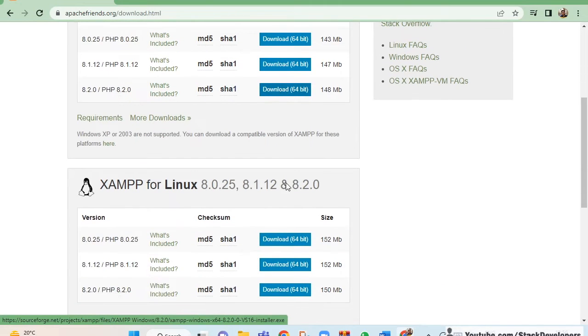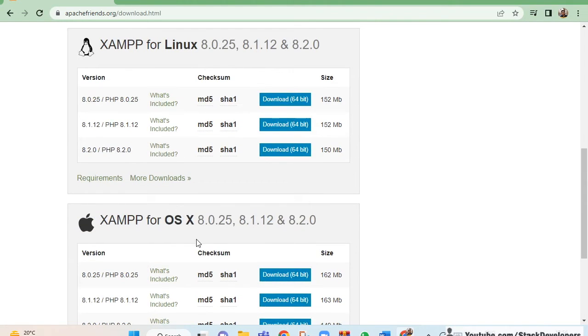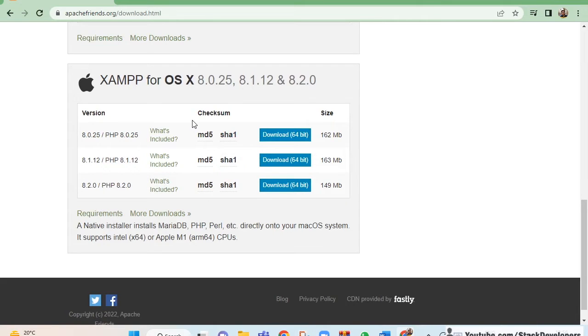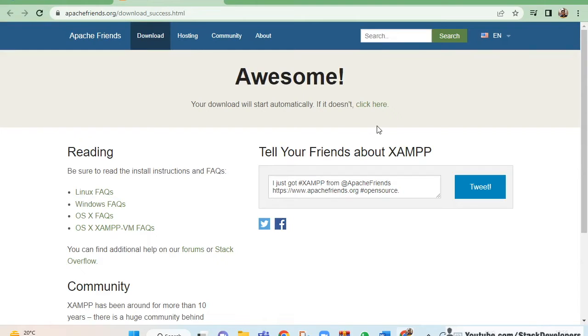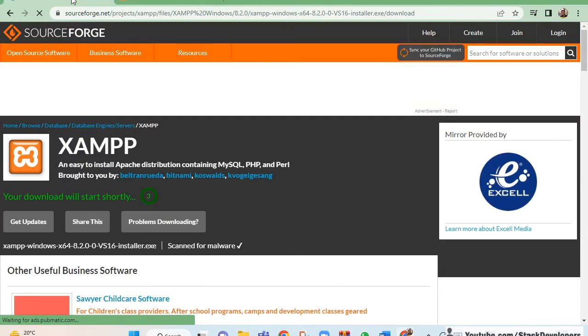If you are on Linux, I'm going to make separate videos for Linux as well as Mac for installation. If you are having Linux, you must go for this latest version 8.2.0, and if you are having the Mac operating system, I will also show you a separate video for the installation of XAMPP on Mac. So we are going to download this one, 8.2.0. We just need to click on this, and the download will start within a few minutes.